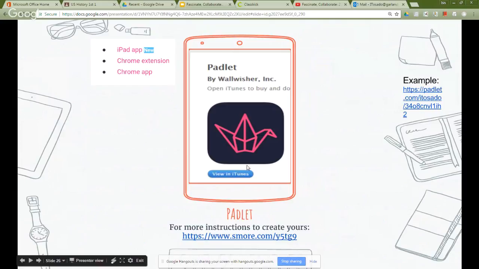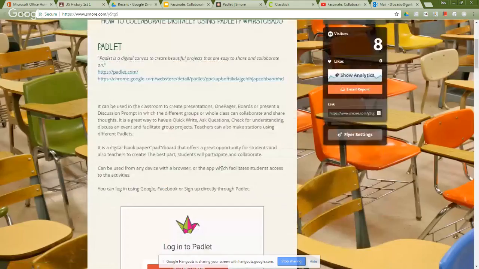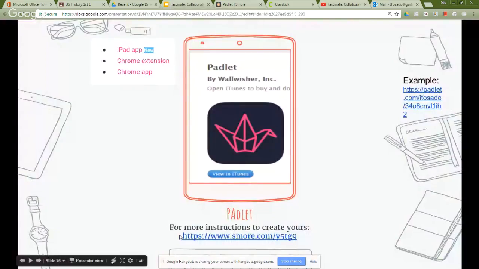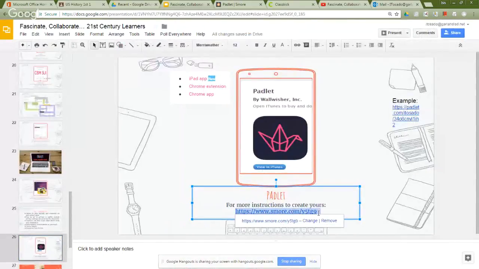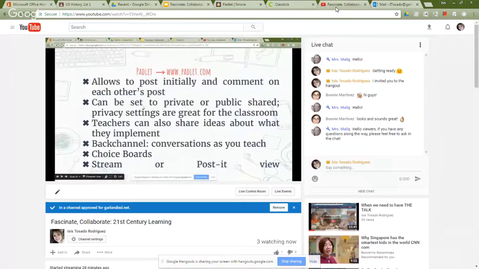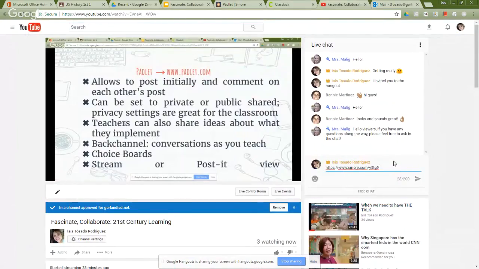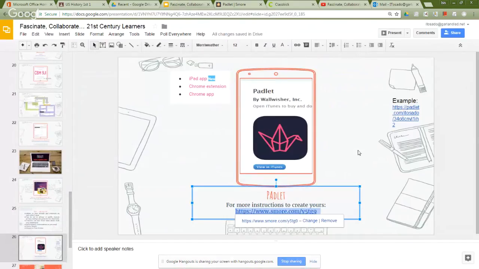I'm not going to go deeper into Padlet, but I have some links over here. I have more if you want specific instructions about Padlet. I'm going to copy this link. Sorry, I didn't mean to do that really fast. So you guys can have the opportunity to use it. It will be on the chat. And it has the instructions.